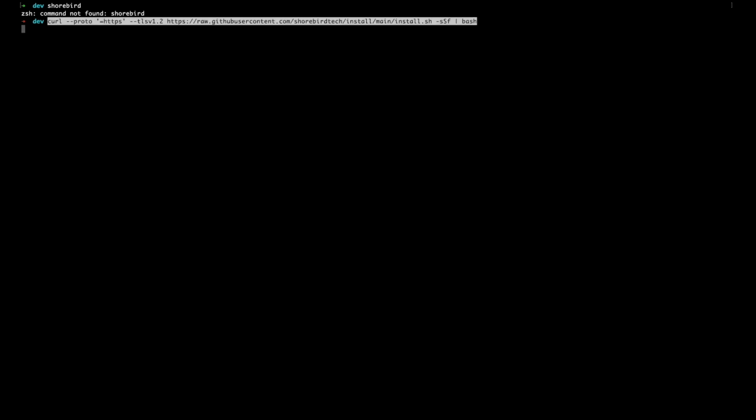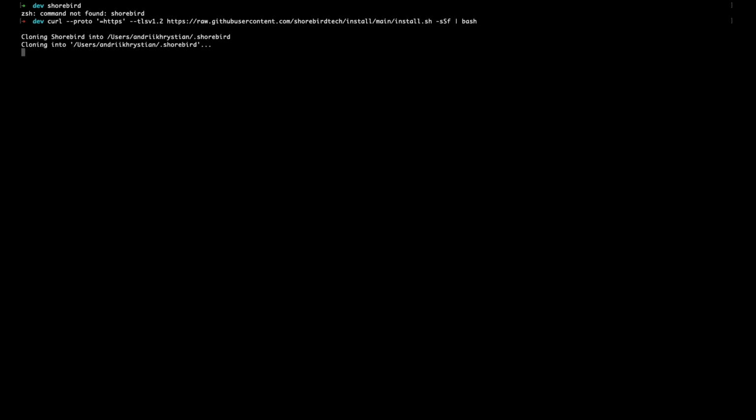As Shorebird is a tool for developers, we will open our console to verify that we don't have Shorebird installed. And to install Shorebird, you just need to run this simple curl command. So now we need to wait for some time. It's about 2-3 minutes, of course, if you have a stable internet connection, to install Shorebird.